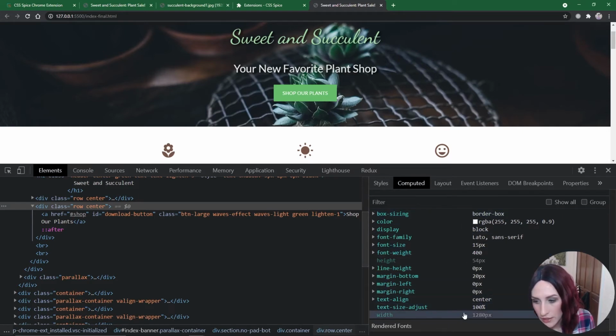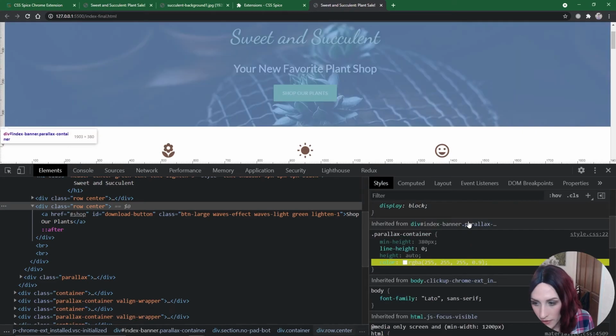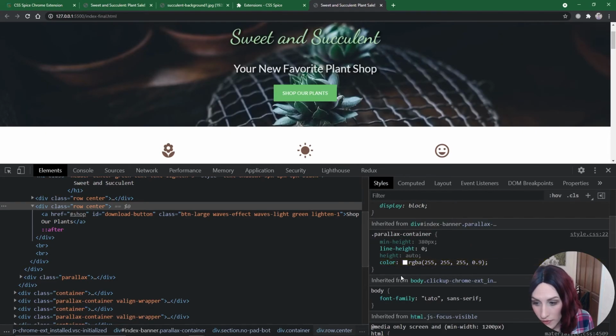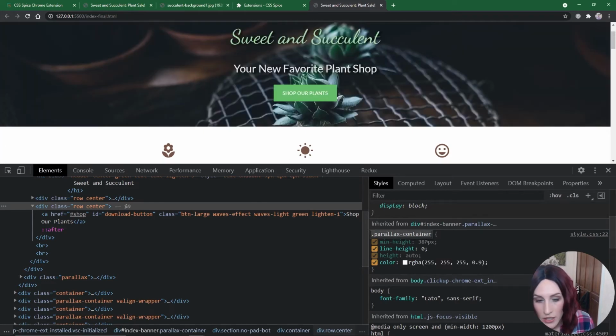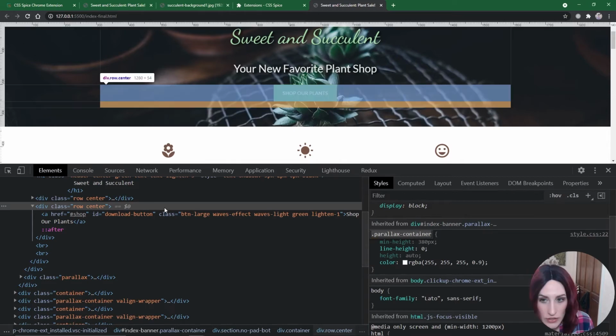And you can see here the result. So we can see that it has a width of 1280 pixels, a height of 54, font size, etc. And if you need to know where that style is coming from, you can hover over it and you'll see this little arrow here. You can click on that and it will take you right to where that style is coming from. So that style of this somewhat barely transparent white color is coming from this parallax container, which must be a parent to the current element here.